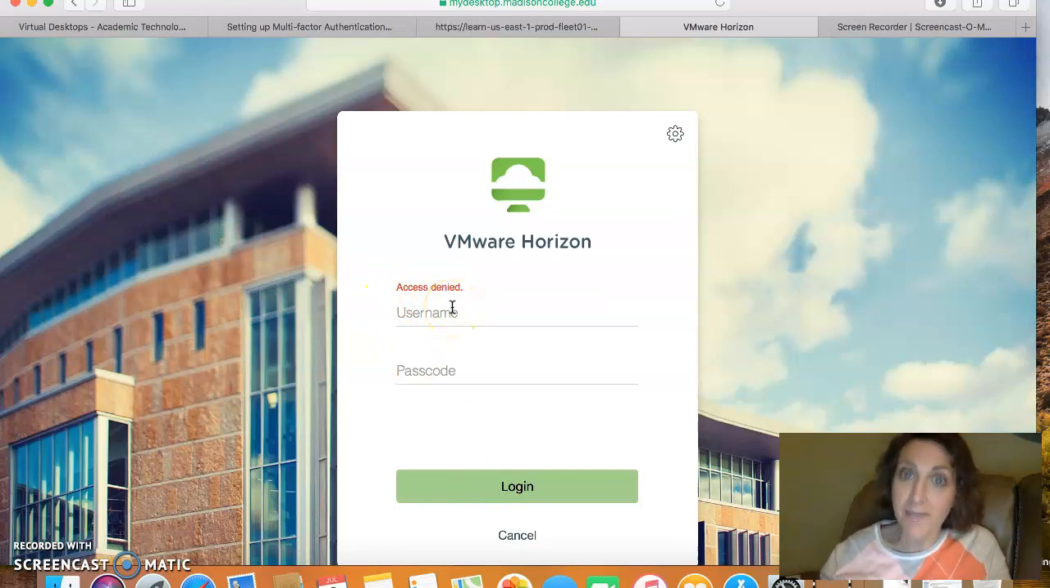The reason it says access denied is because I have not set up that multi-factor authentication. I haven't set up that text message to come to my phone. So it will not let you in without it. You have to do that part first. Okay, so I'm going to go ahead and get my phone all set up, and then we're going to come back and see what it looks like when we're ready to log in.